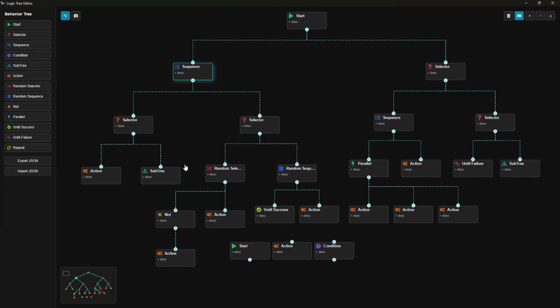A sequence node will return success only and only when all the sub nodes inside itself, the children, will return success. The moment one node returns failure, the sequence will break its progress and will return failure. If one of the children becomes a running state, the sequence will not change. It will not add itself as a running node.